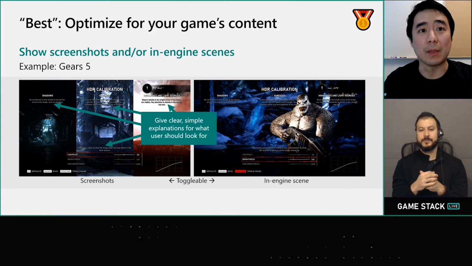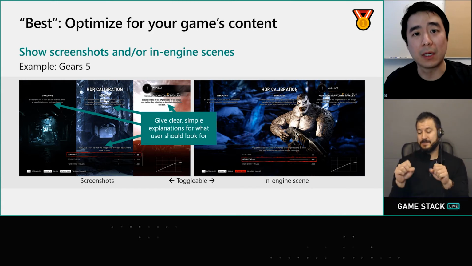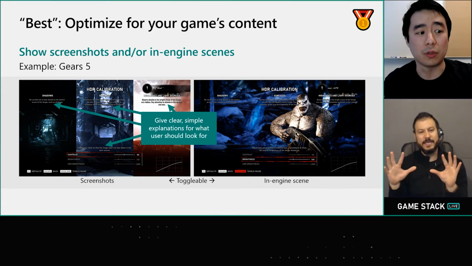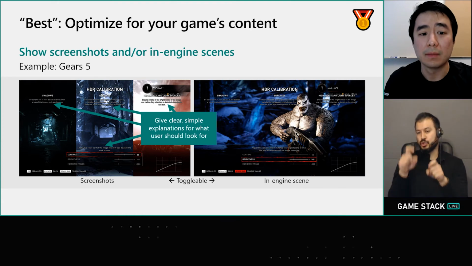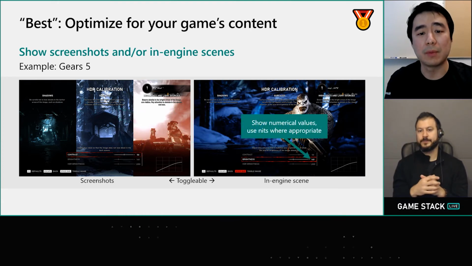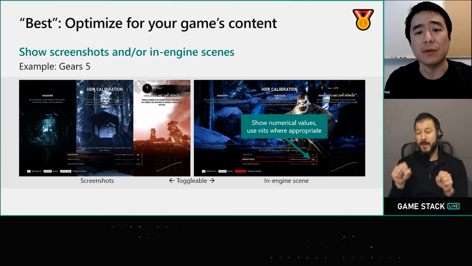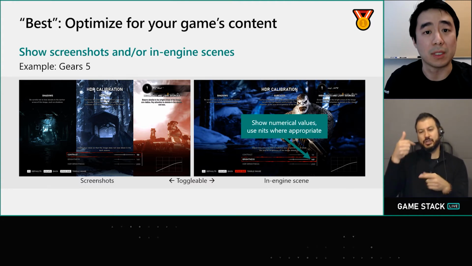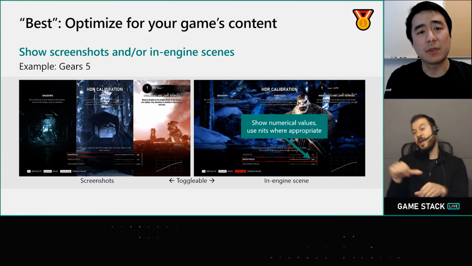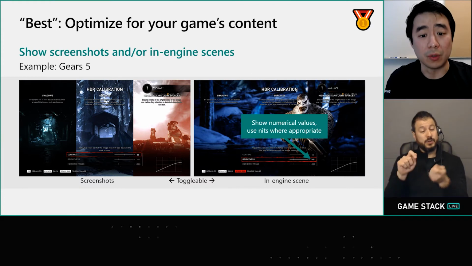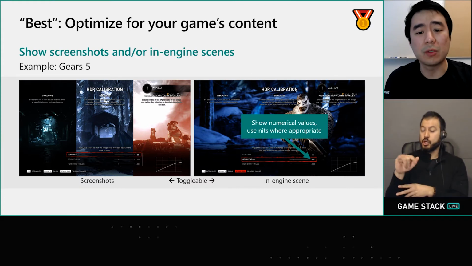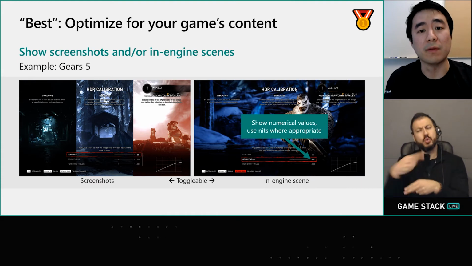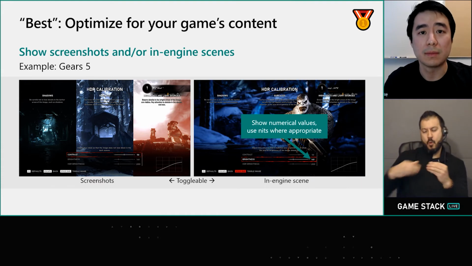As in the system calibration example, it gives very clear and prescriptive guidance for what users should do and look for. Now, wherever possible, you should show the numerical value for any adjustment. This makes it easier for users to replicate those adjustments on other systems. And if those adjustments are measured in real-world units, such as nits, use those units, because this can be more intuitive for experienced users.